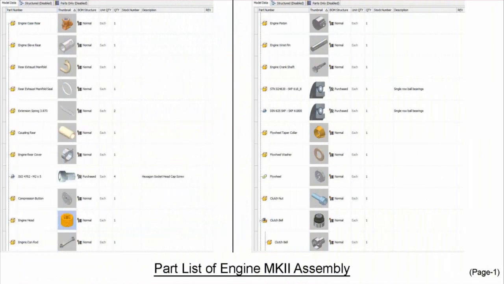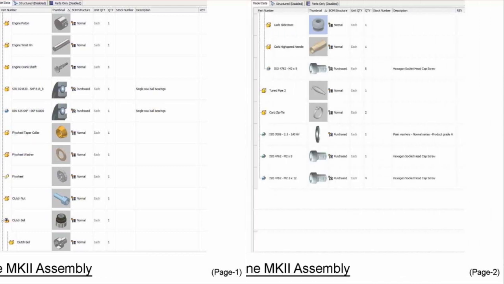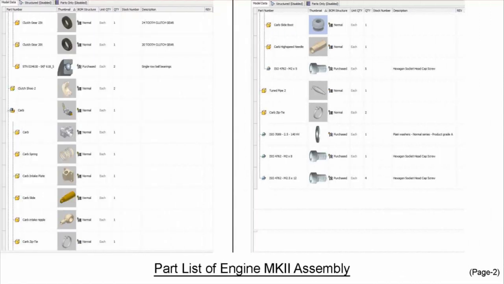This is the part list of my engine assembly. Now you can see here many parts have been used for creating this engine assembly.